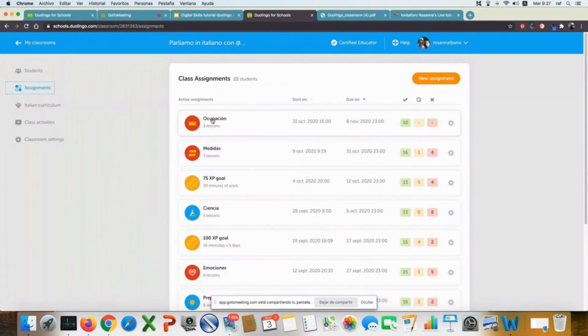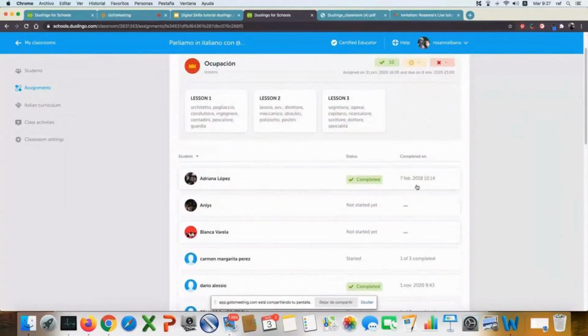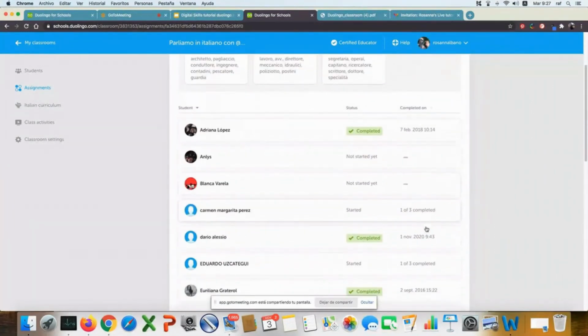This was set, so I can see which students have completed it and when. Sometimes some students complete these lessons before, but here I can see that this student, for instance, has started the assignment and has completed one of three.